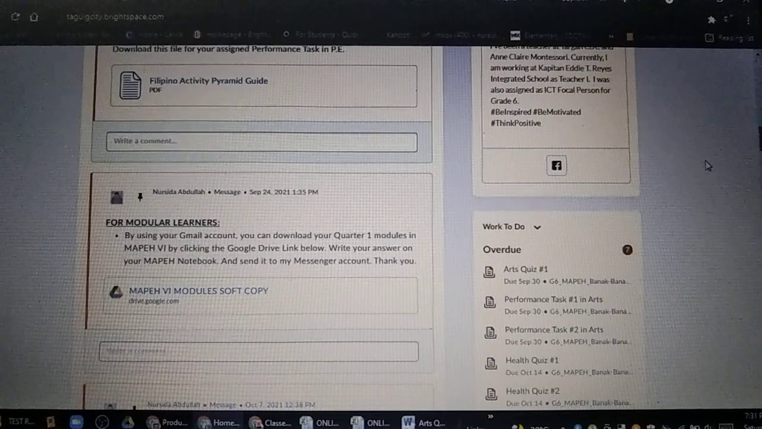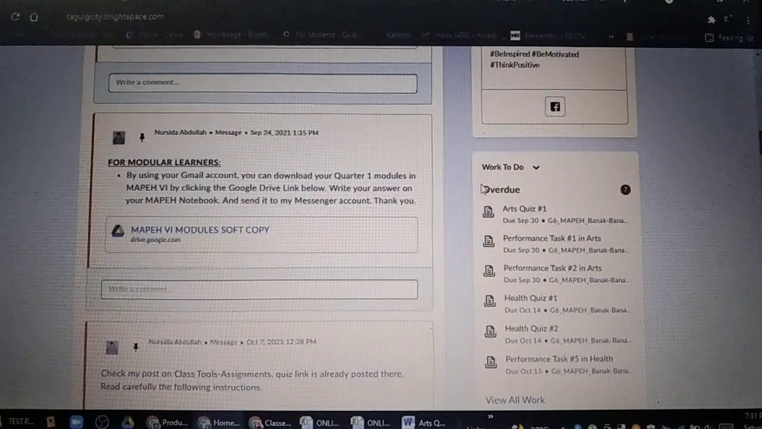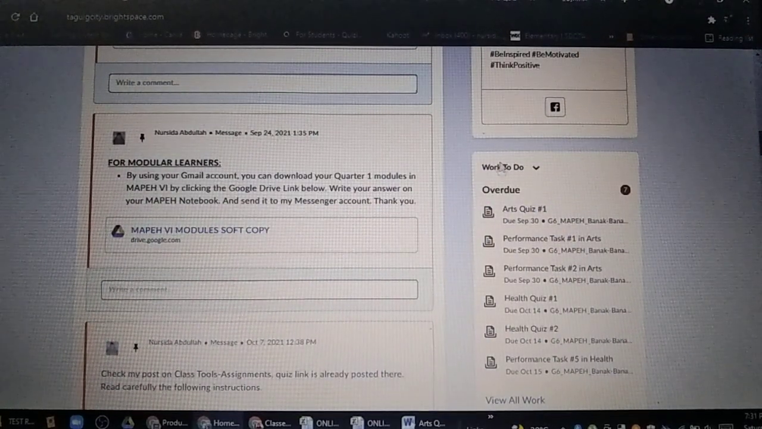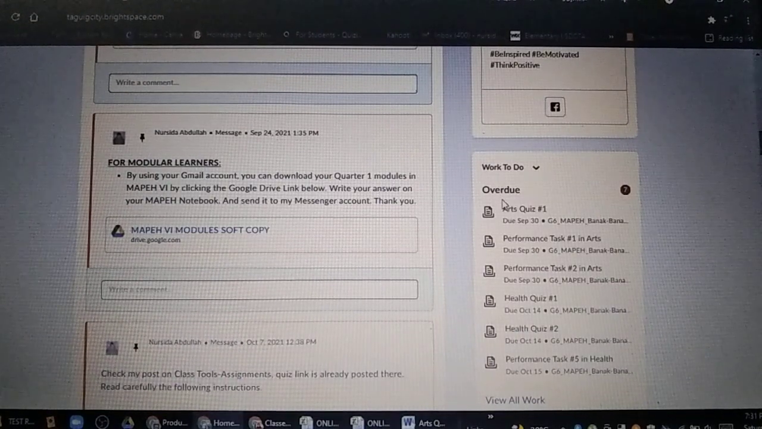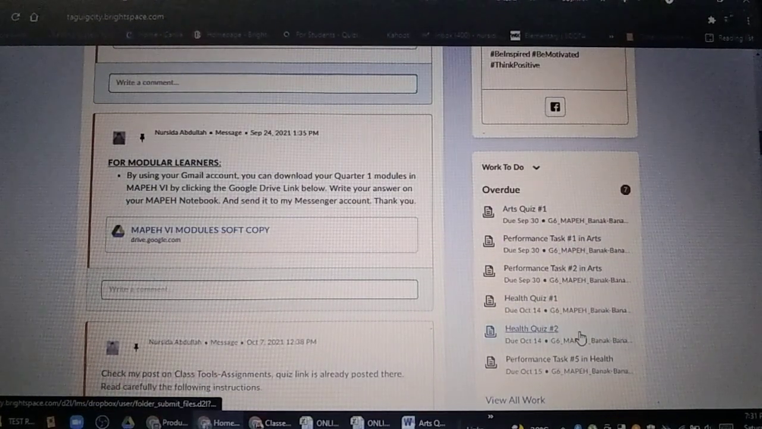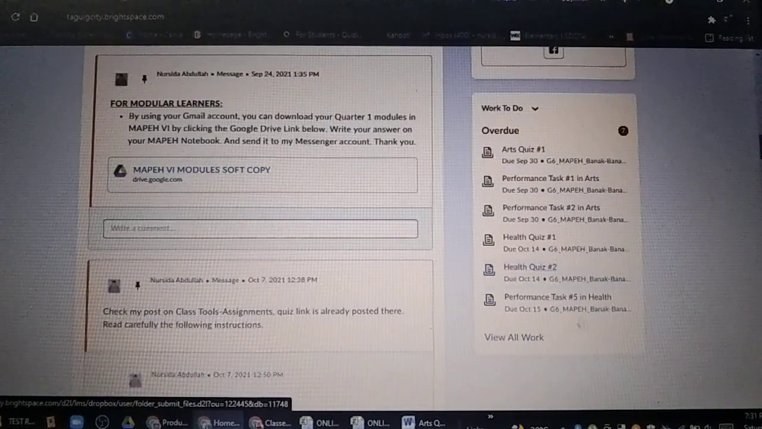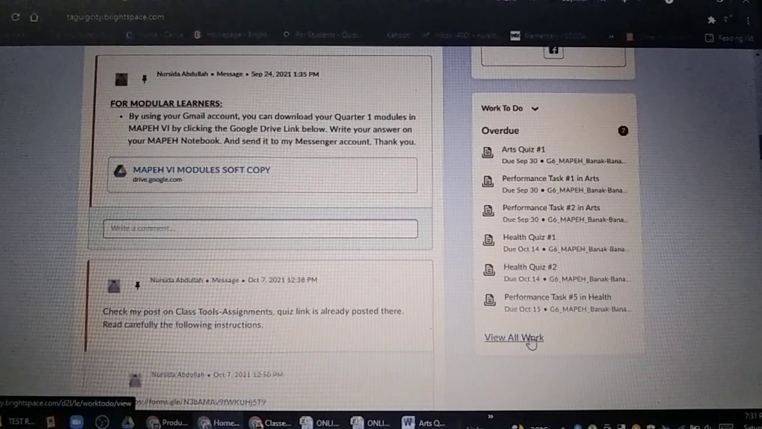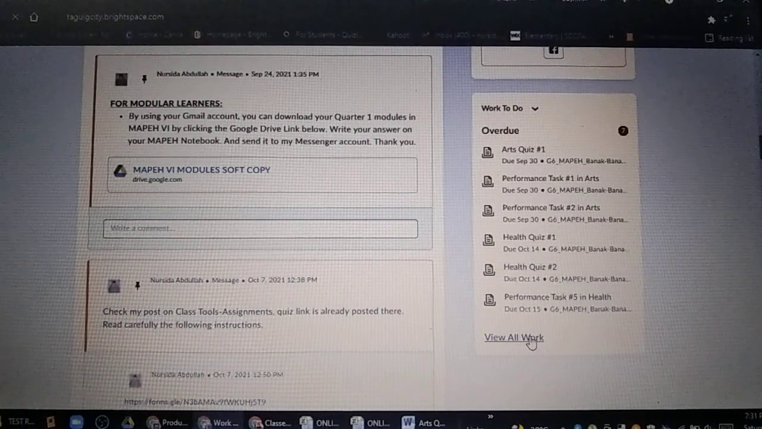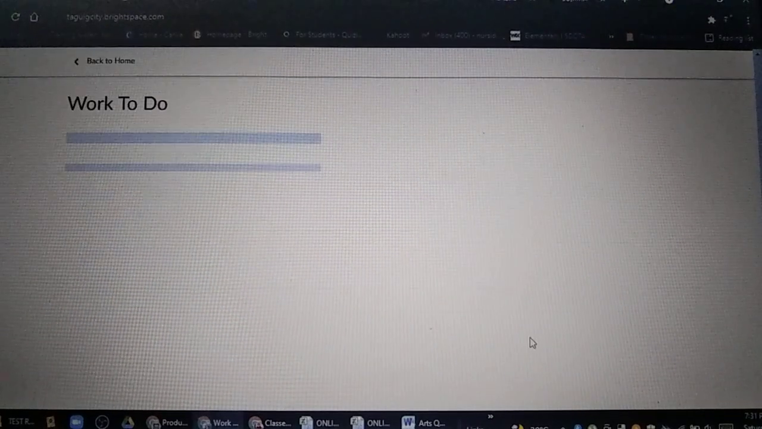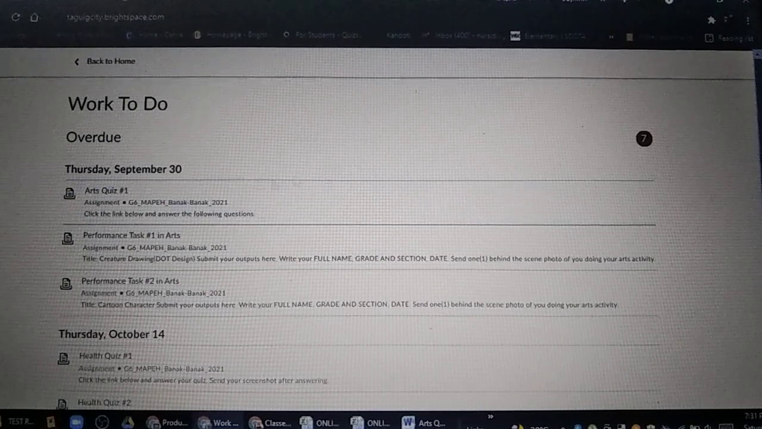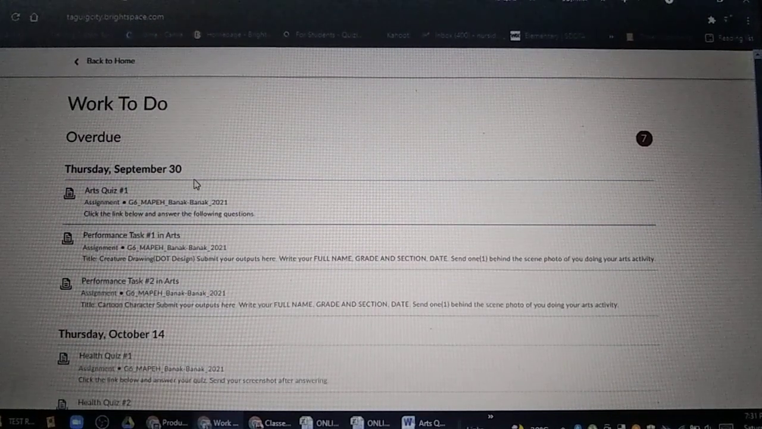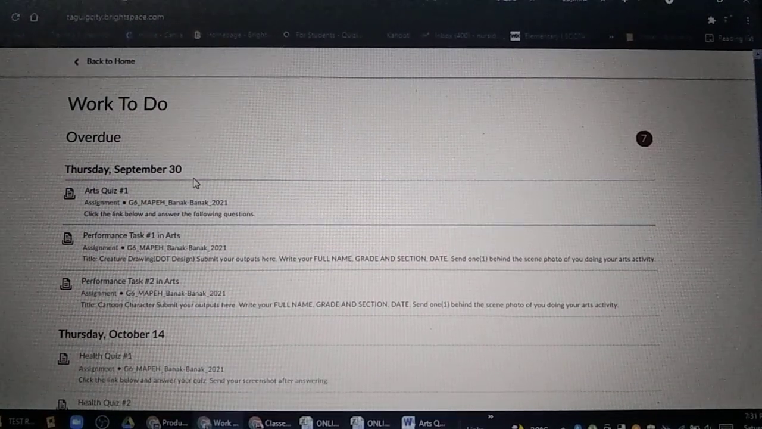And then, on the right side, here is the work to do. This one. Ayan po si work to do. And then, makikita nyo yung mga overdue dyan. Okay, overdue performance tasks or health, for example, health quiz number 1, number 2, and more. And then you can click view all work. Okay, pindutin lang si view all work. And then that would be the summary. Ayan, as you can see, meron nakalagay dito na overdue or overdue na performance tasks.